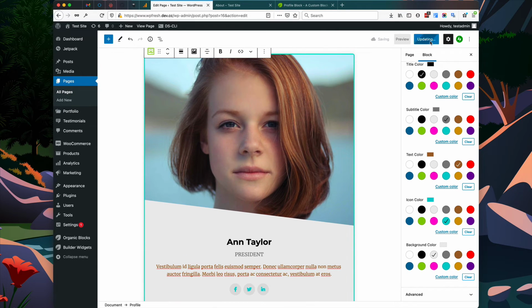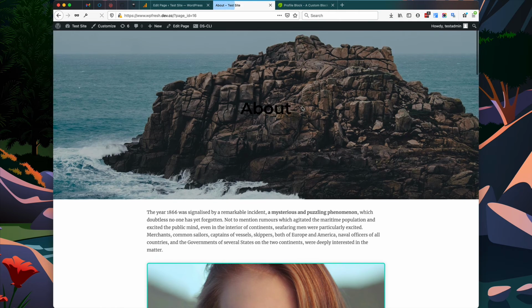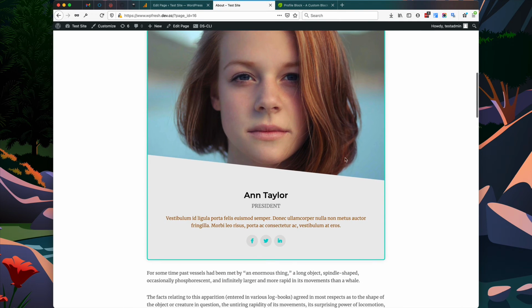I'm just going to update the page. And I'll go to the front end of my site here and refresh the page. And you can see it's displaying exactly as it displays within our editor.